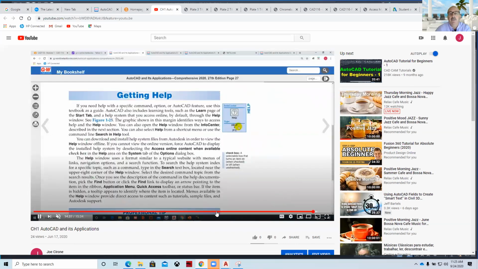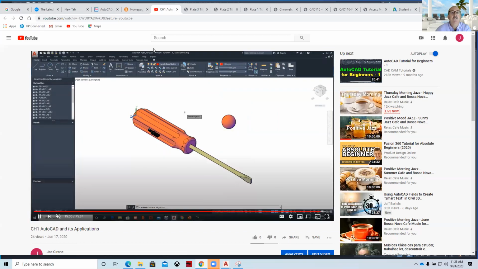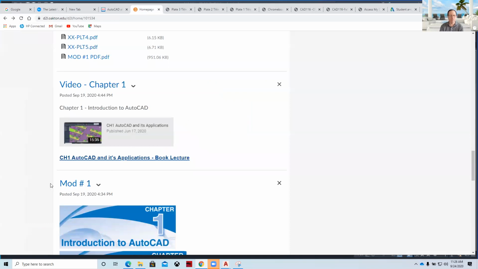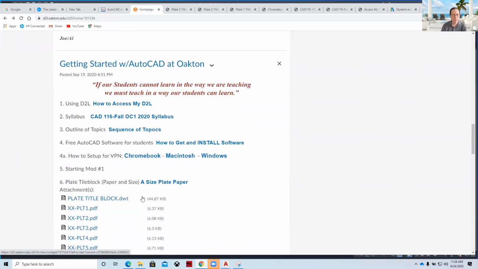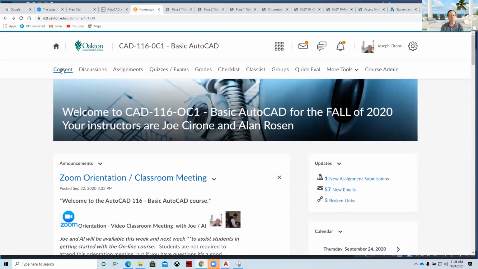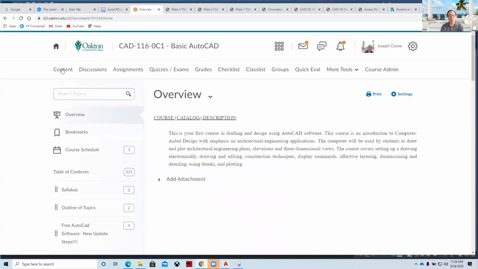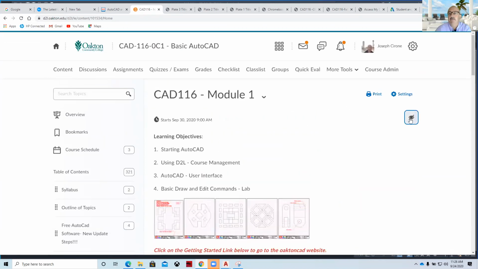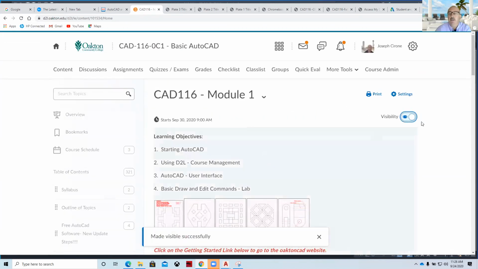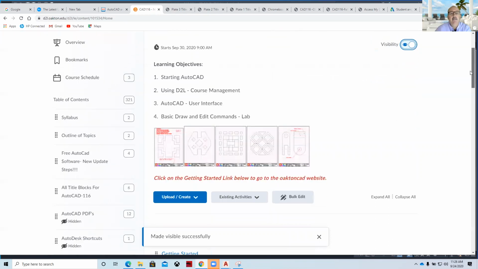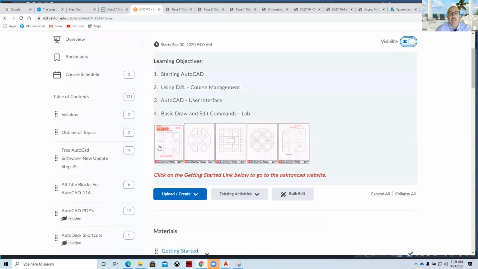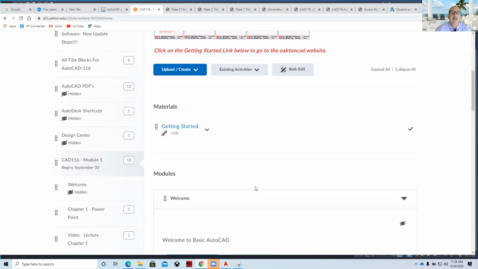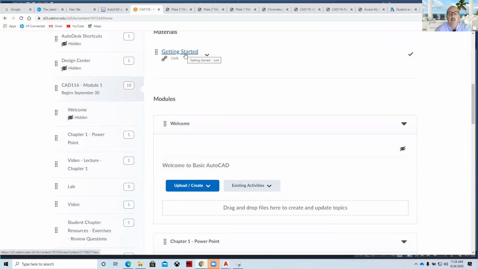But I think there's a more specific video, Al, on how to do this. Should we go to the contents, please? So under the content tab, the course is organized by these modules. Let's make sure that's visible. There we go. In module 1, we have our learning objectives and we have our assignments. This link goes to the AutoCAD website.